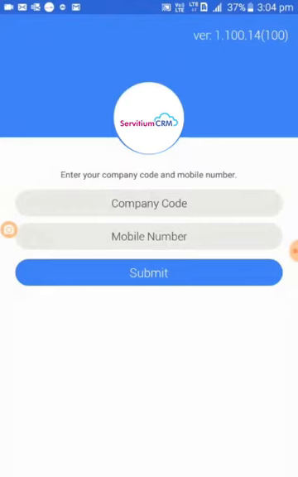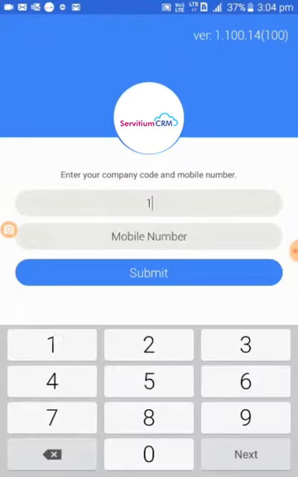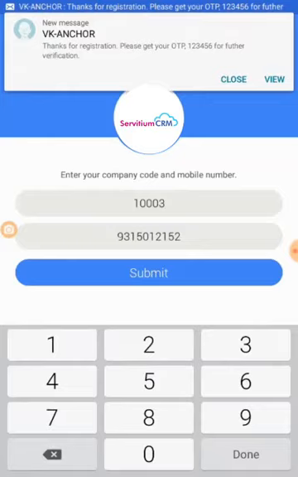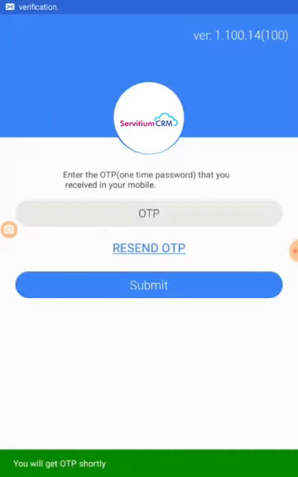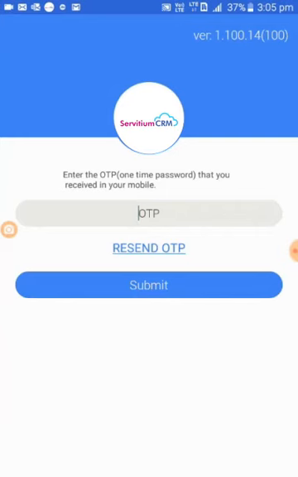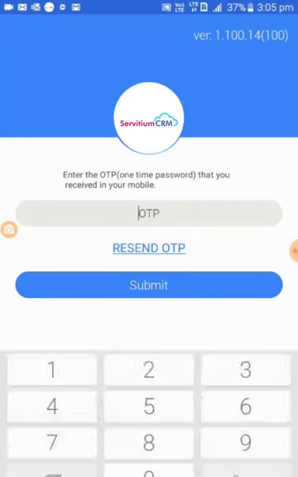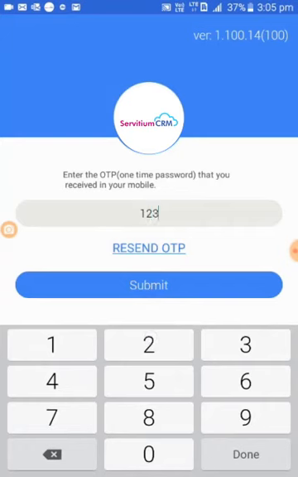Please enter the company code here, and then the mobile number, and click on the submit icon. The OTP will be sent to your registered mobile number. Please put the OTP here and submit it.